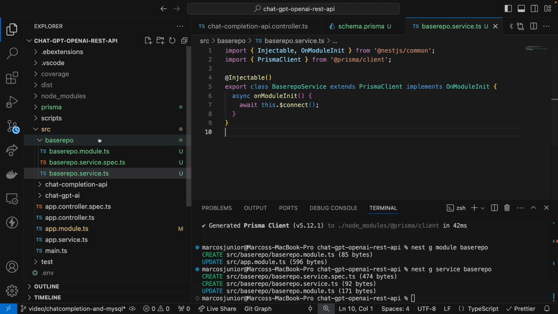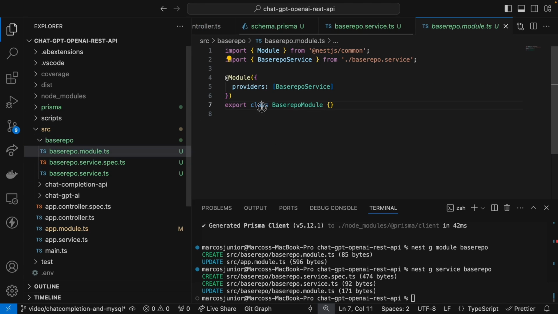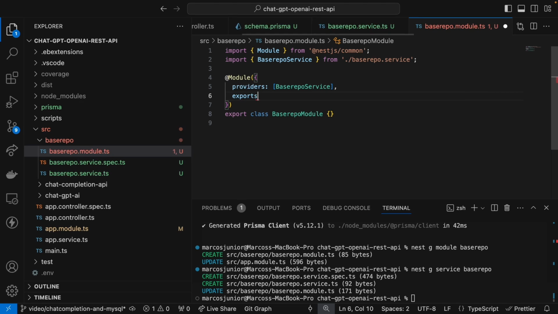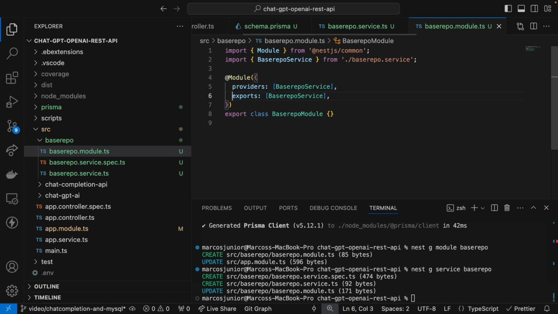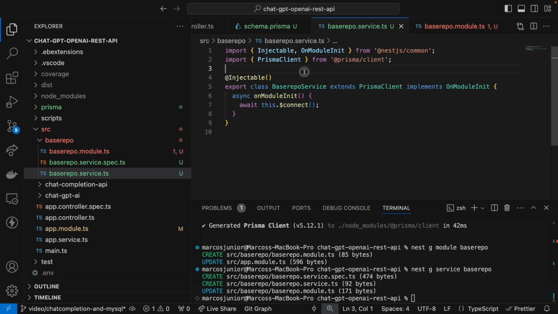Perfect. Now what we're going to do is update this module to allow it to export our new service. So exports the BaseRepoService. Let me do something real quick here. I'm going to use camel case here, BaseRepoService. Don't worry, it's broken. We're going to fix it. BaseRepoService.